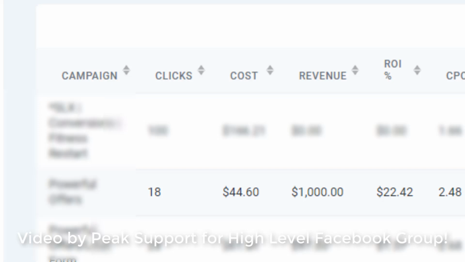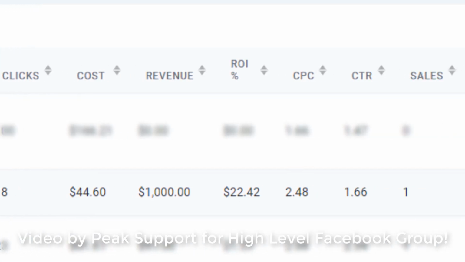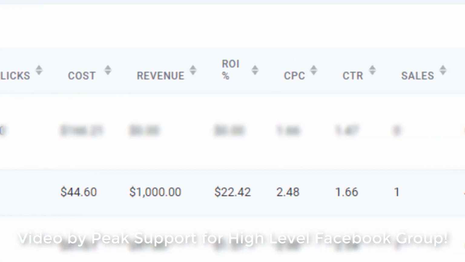The ROI percentage, what that actually means is the amount of dollars that have come back from every dollar spent, right? So in other words, if you multiplied $44.60 by $22.42, you would get $1,000 revenue. Okay, so in another way to say, if you had spent $100 on advertising and you had $1,000 of revenue come in, then your ROI here in this column would show as $10 because for every dollar spent, $10 in revenue came back. That's what that column means.